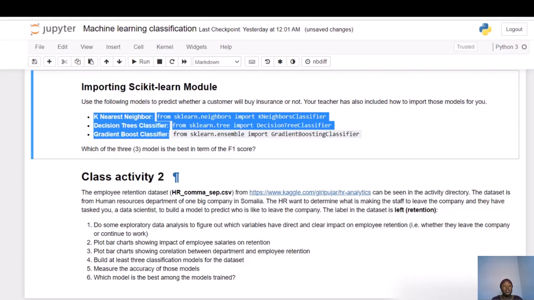So for class activity 2, we have a data set for employee retention in a company. You can also get the data set from Kaggle here. This is the link, it is active. The data set is from the human resources department of one company in Somalia, and they want to determine what is making their staff leave or not. So when you access the data set, you attempt to answer some of these questions.